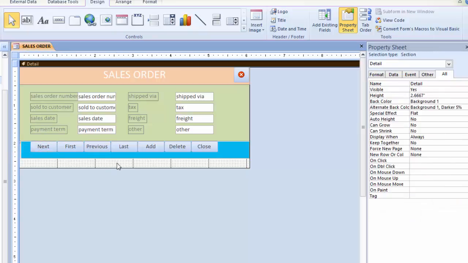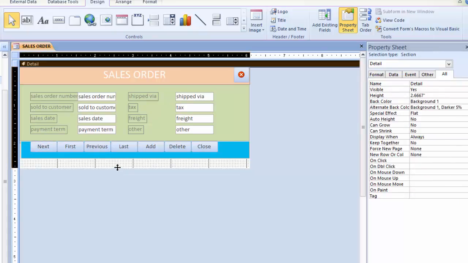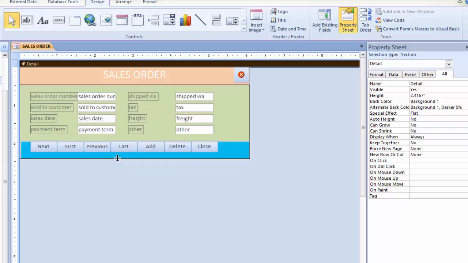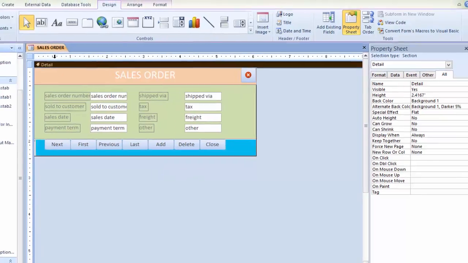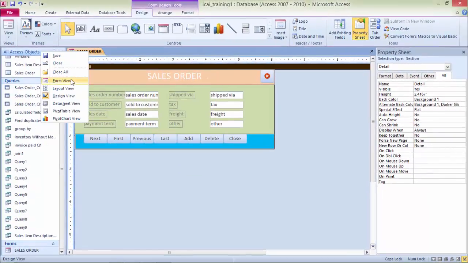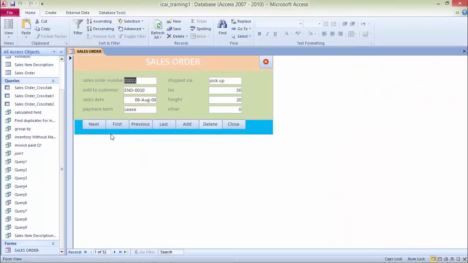Then the extra space should be removed from here. This is the final form for the sales order. Just right click and go to the form view option, and this is the form. You click on the next button, move to the next, then next. Want to go to the first record, click on first. Want to add a new record, add. You want to delete a record, then click on delete.